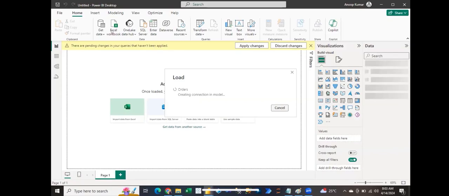Simply, you have to click on this Excel workbook connector. Then you have to select the file which the team has shared with you. And then in that, you have to check the orders tab and simply click on the load button.